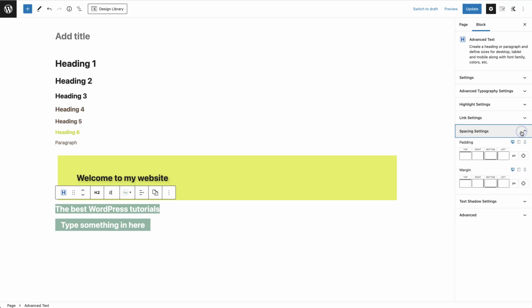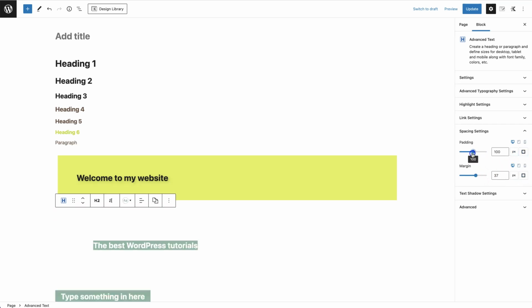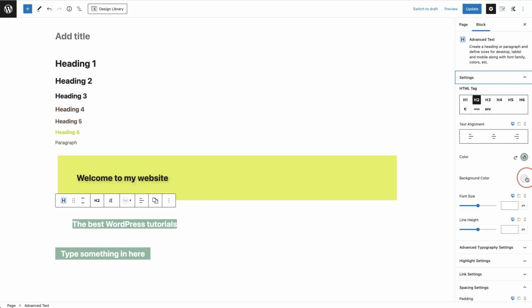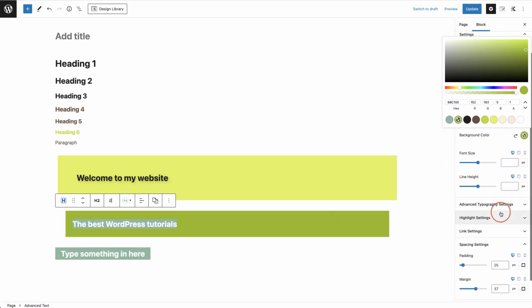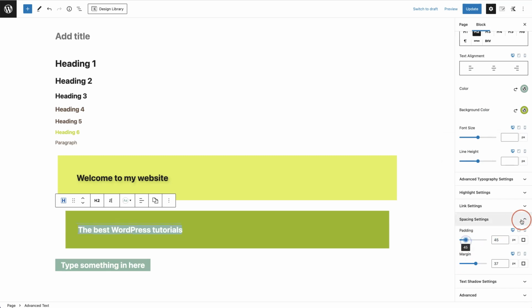The next is your spacing settings. So padding is within and margin is around. So let's just show you here 10, 10, 10, 10. If I want, I can just link it and then do that. I'll link this as well and just show you the padding in and around that. So you can really see that when it's got a background color. So if I go to my settings and I give it a background color of green, you can see that there. If I scroll down, go to padding, you can see how the padding works.